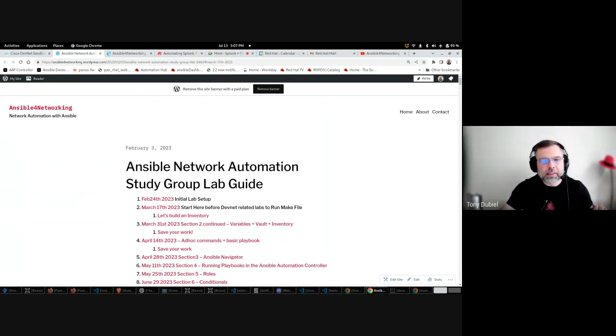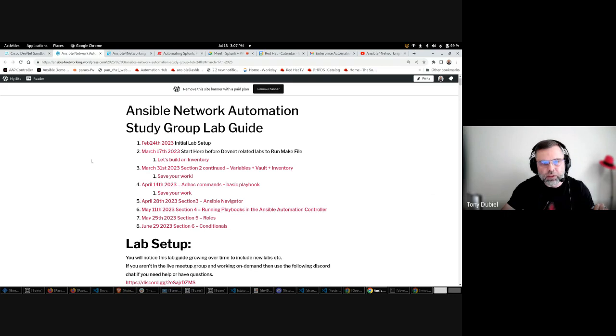In that study guide, as a starting point, is March 17th. The February 24th session talks about getting your accounts. If you don't already have a Cisco account, it'll explain how to create one. Then you can use that account in the DevNet sandboxes, which is one of the resources that we utilize for our hands-on labs.